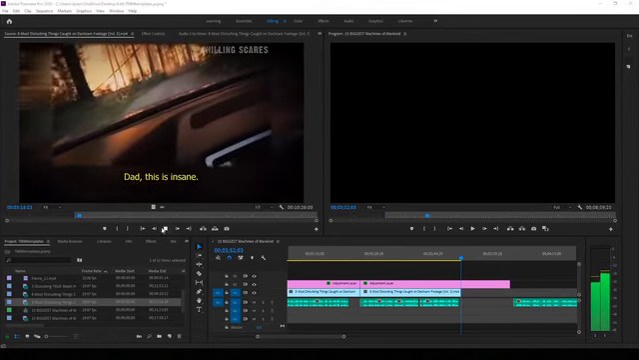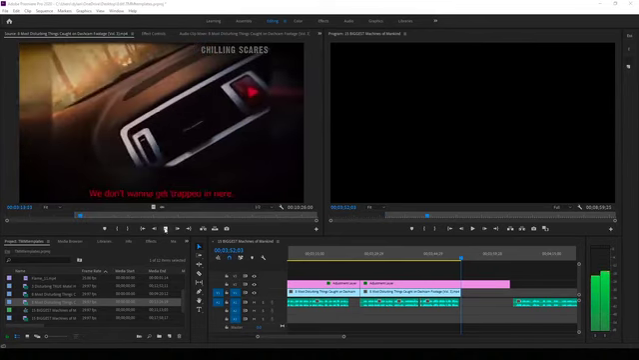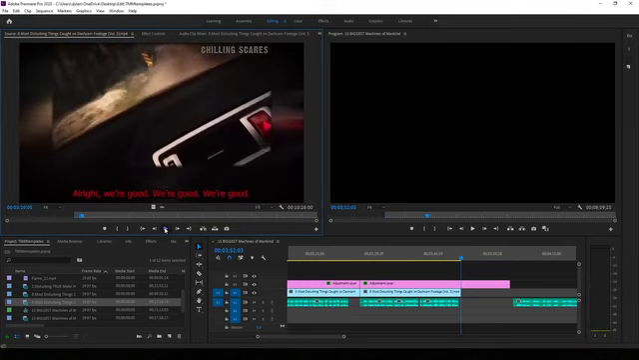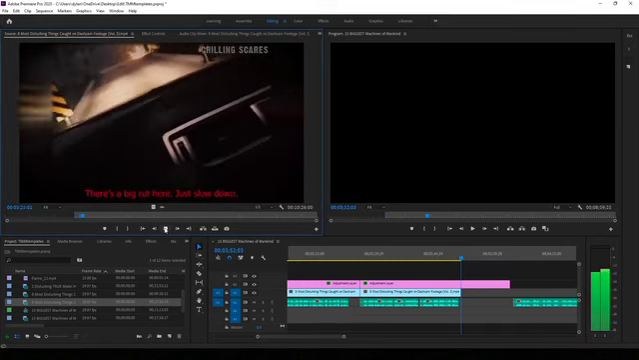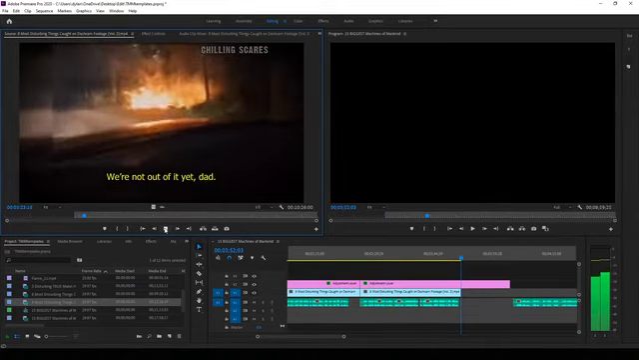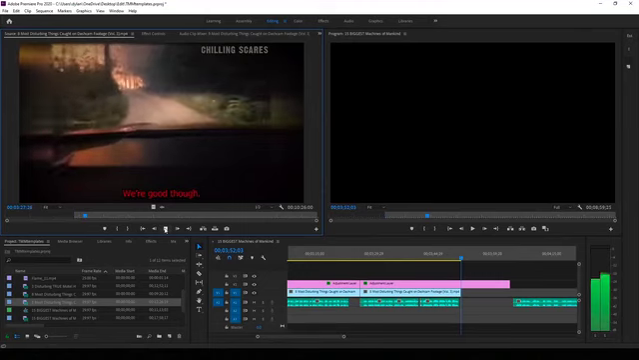Dad, this is insane. I know. We don't want you trapped in here. Easy, easy. All right, we're good. Slow down. Big rut here. Just slow down. We're out of that fire. We're not out of it yet, Dad. We're not out. We're good, though.